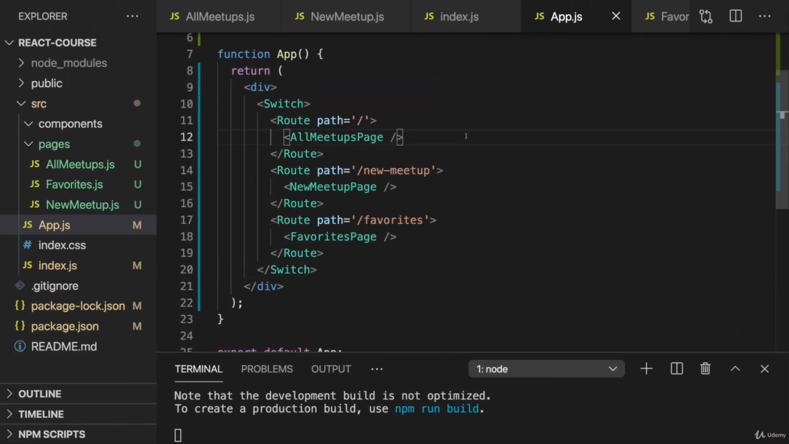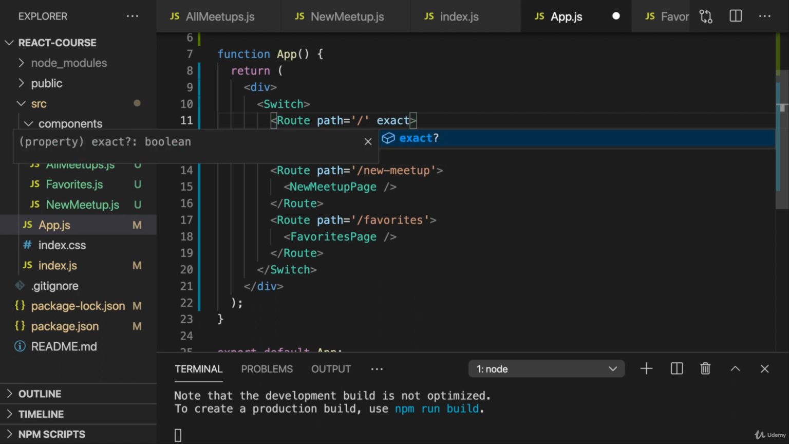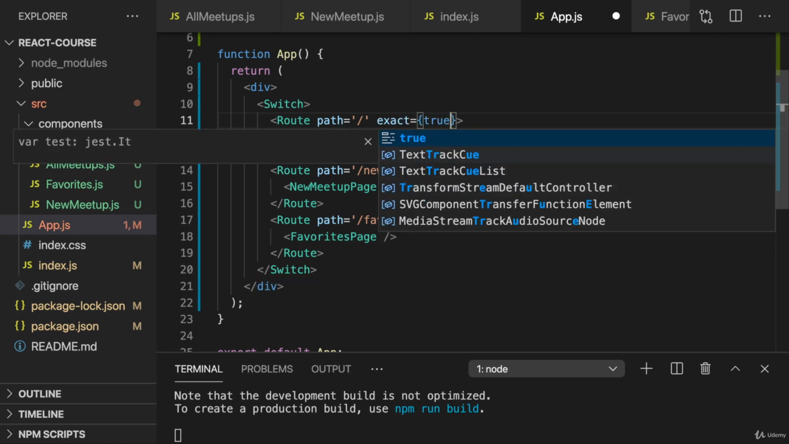And the reason for this is now how your routes are matched. React Router by default checks if the path of the current URL starts with the paths defined here. And because of switch, it will then stop looking at the other routes as soon as it has a hit, as soon as it finds a match. Now, of course, /favorites starts with just slash, and then because of switch, it doesn't look any further, and therefore all meetups is rendered. That's not what we want, and we can prevent this by adding the exact prop here on route and setting this to true.